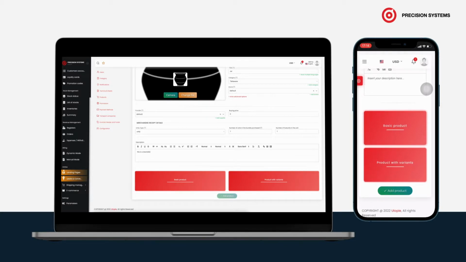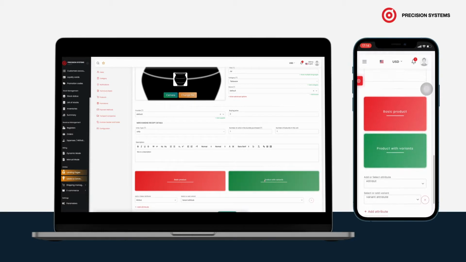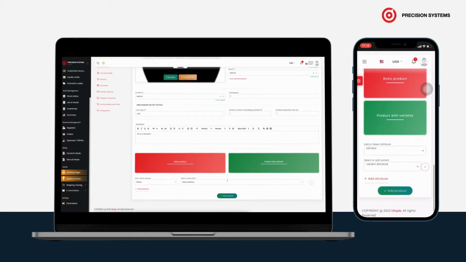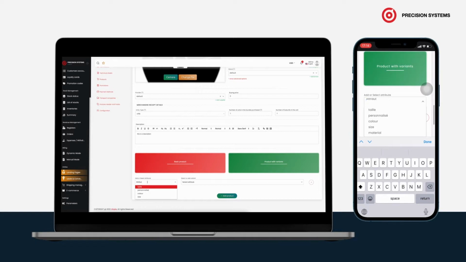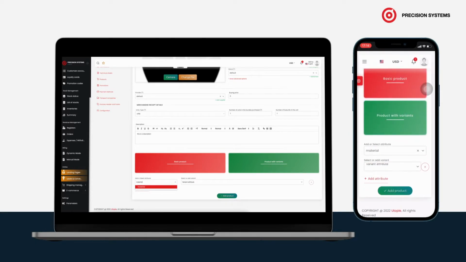Once you have finished filling in all the product information fields, choose Product with Variants from the two buttons displayed at the bottom of the form. In the field on the right, you can select an attribute to your product from the drop-down list or add one. For our example, we will add the attribute Material. Note that to add an attribute, simply type its title in the appropriate field and then press the Enter key on your keyboard. The attribute will be added to the ones proposed in the drop-down list.